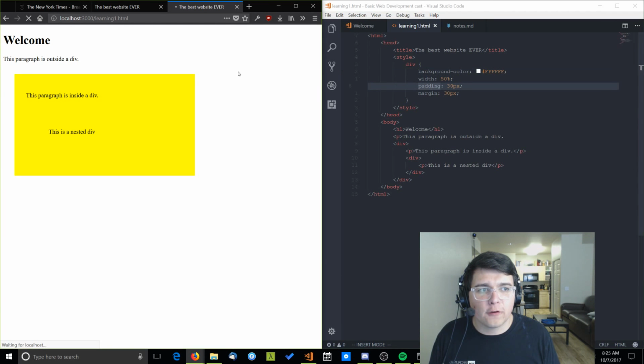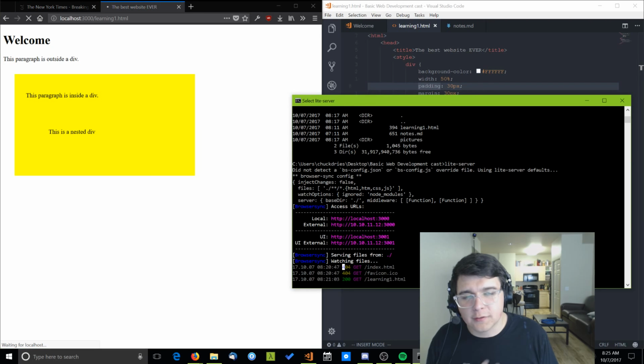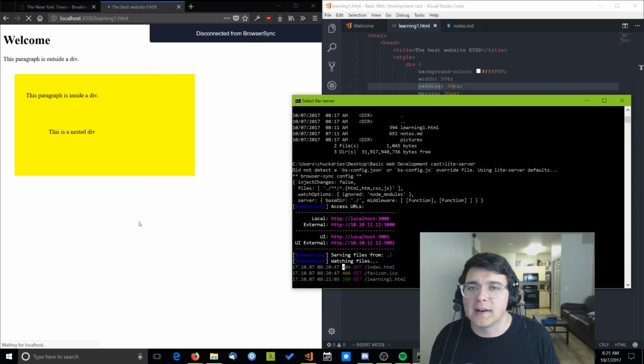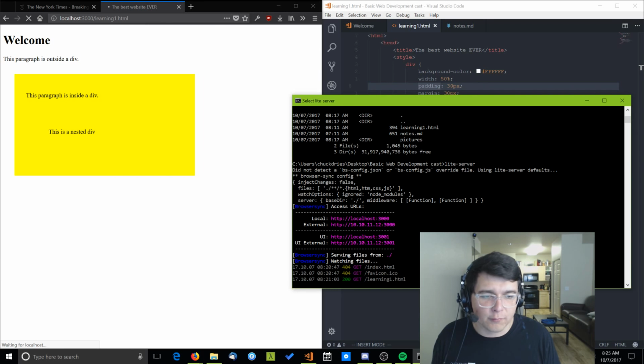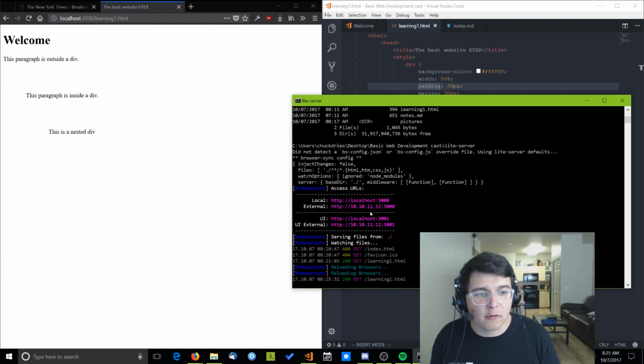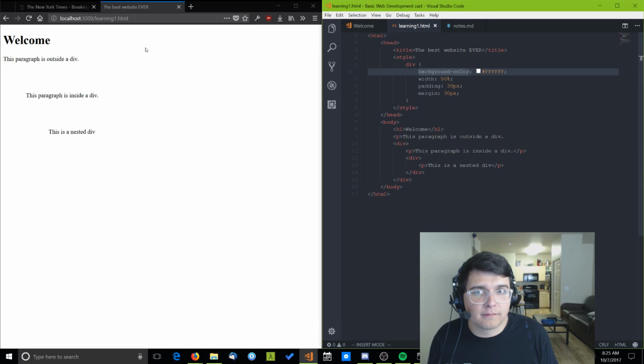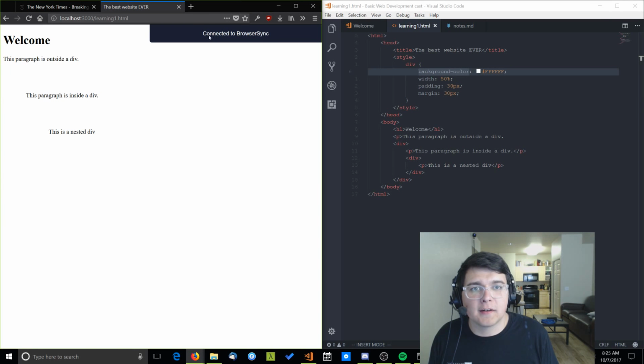it should update for us. And I'm a little bit confused as to why it's stuck loading, to be honest. I'm not really sure what's happening here. I usually work on Linux. I'm not a big Windows person, so that's why I didn't have everything quite set up. Disconnected from browser sync. That's really interesting. Oh, now it works. Okay. Who knows why that happened? But we should be good. Connected to browser sync. Okay.